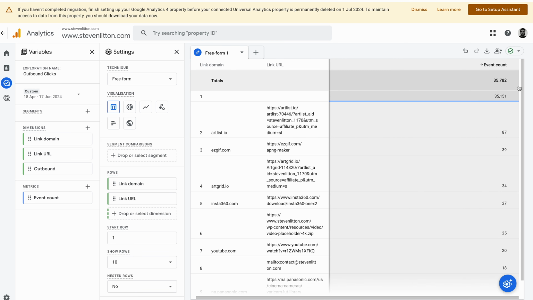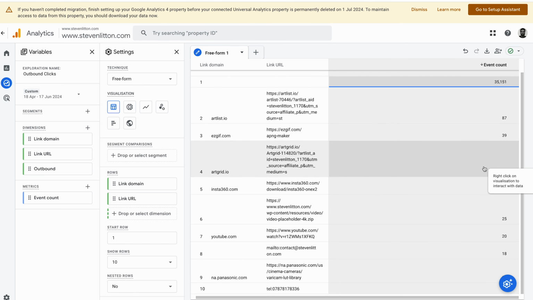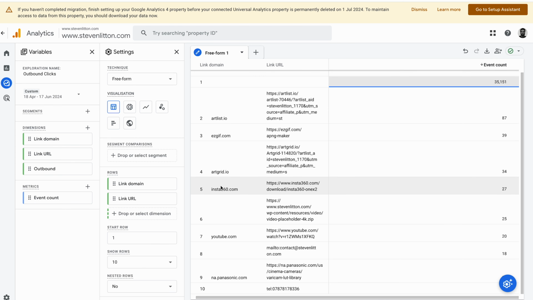And you can see we've got this event count column. Obviously that's the important one because it tells us how many times people have clicked out on certain things. So yeah, that is a bit of a neater way to do it.